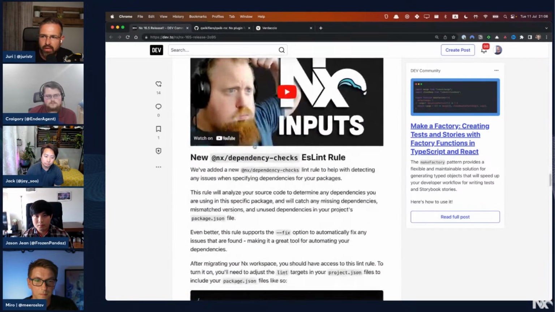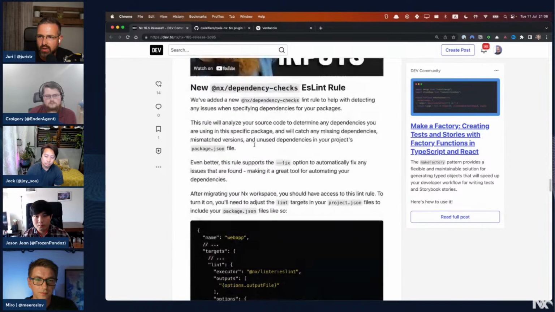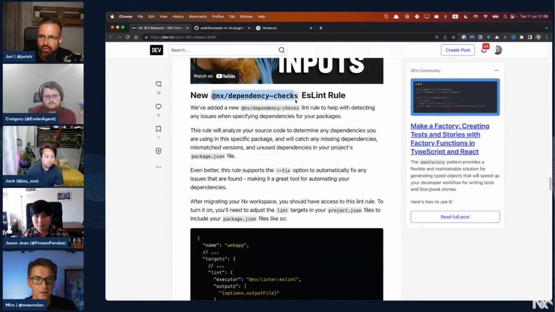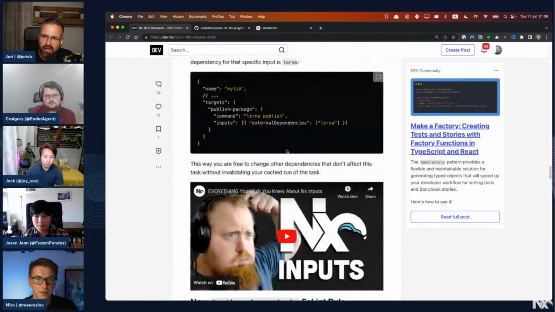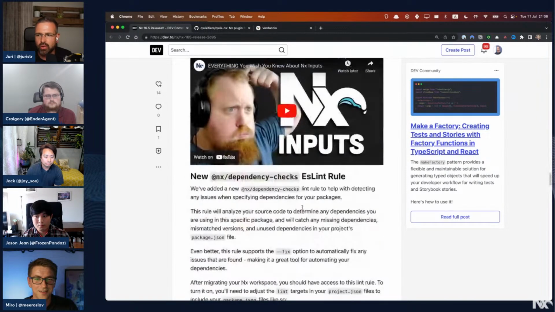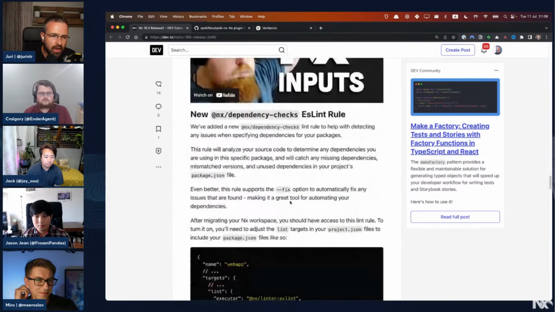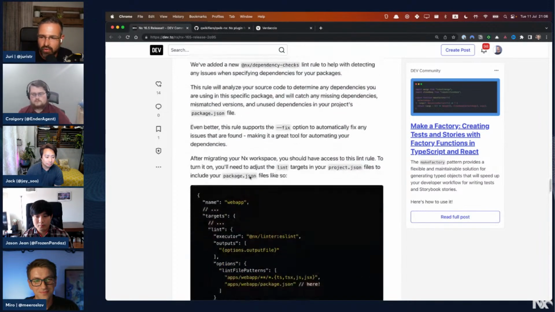Cool. And kind of related, to move on to the next one, is also a new lint rule. It ties into controlling and restricting some of the dependencies that you might have, or filling in some of those dependencies. And it's also related because you worked on it. So there's a new rule that we introduced, which is NX dependency checks. Do you want to jump briefly into that?